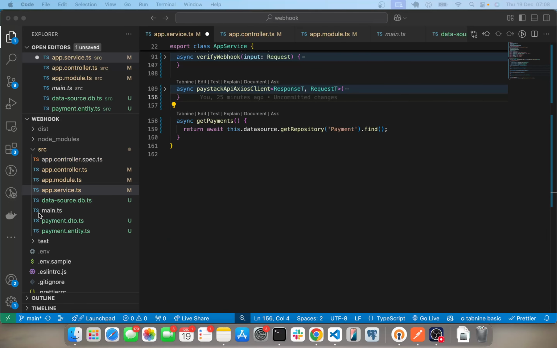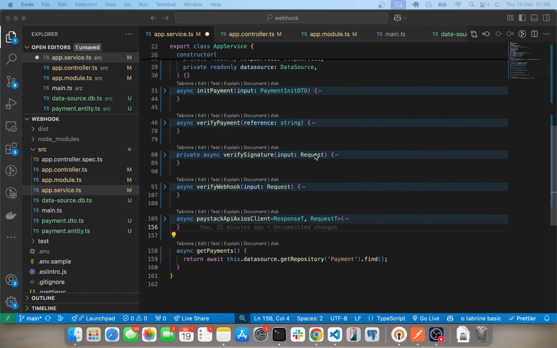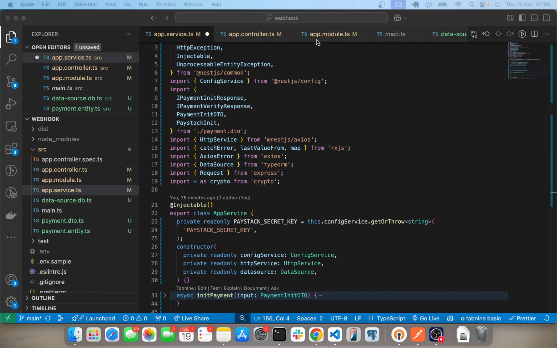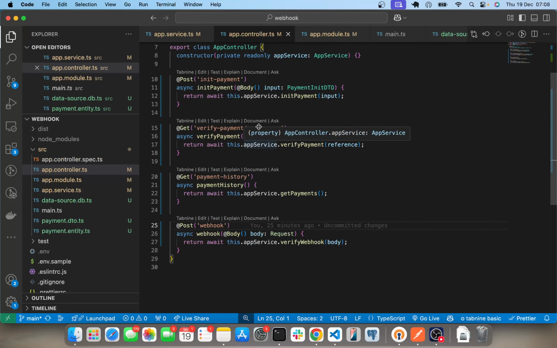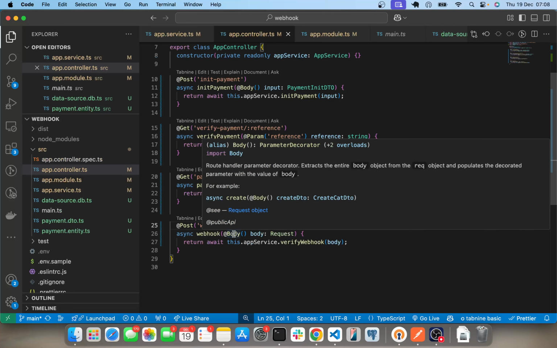Okay, so moving on to testing the endpoints. If we save this, okay, let's move on to our controller. So in our controller, we have the init payments controller, which calls the init payment on the services. Then the verify payments takes in a reference to verify the payments, payment history to get all payments, and also the webhook URL. So in order to test our endpoints, basically we'll be able to test just the first three, right?